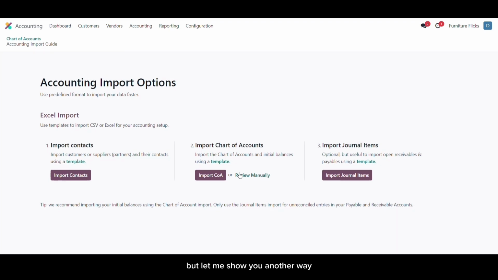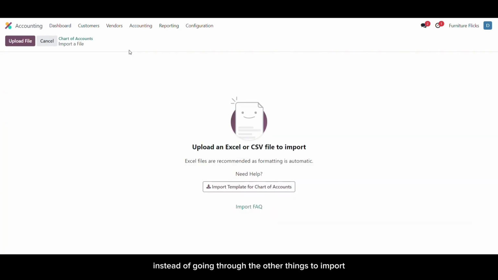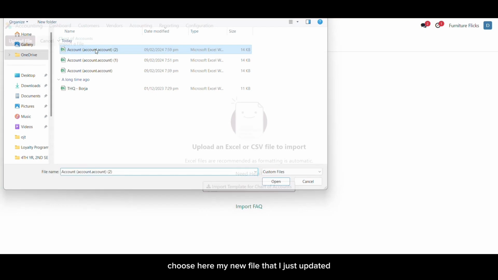Of course we can choose to import chart of accounts, but let me show you another way. Let's go back to chart of accounts. Here we can just click the gear icon and choose import records. This automatically allows us to import a record of chart of accounts instead of going through the other options. So let's now click upload file, and I'm going to choose my new file that I just updated.